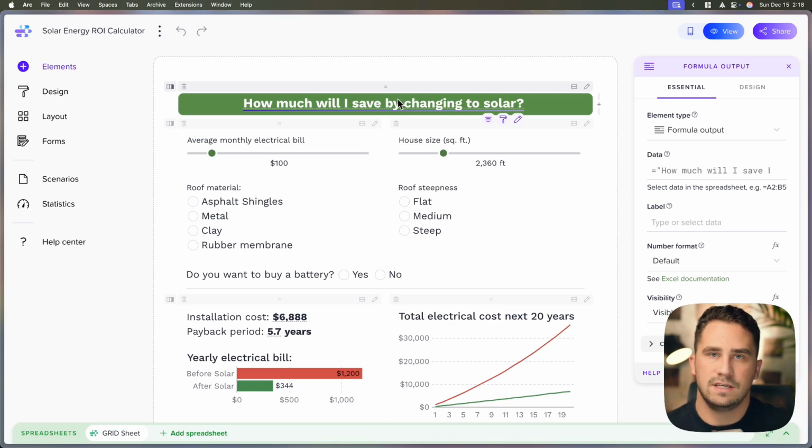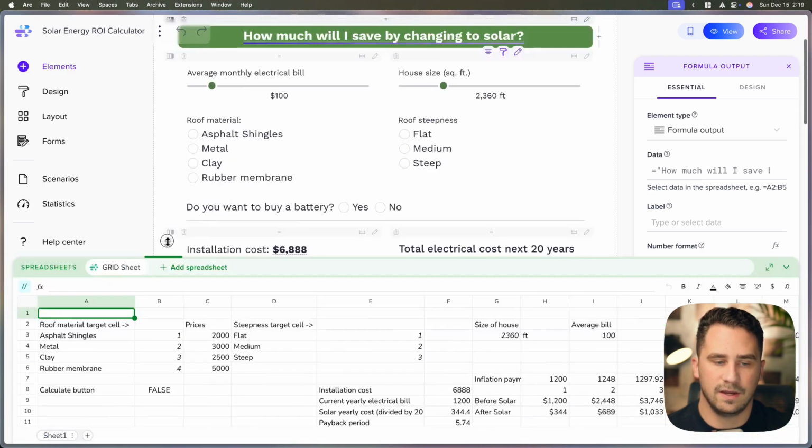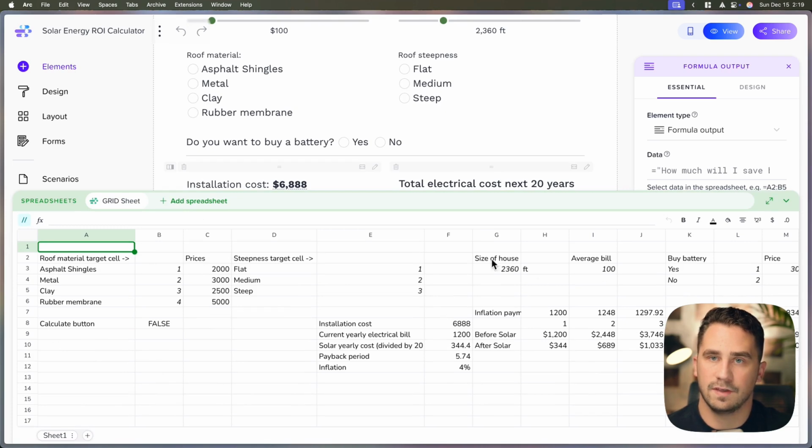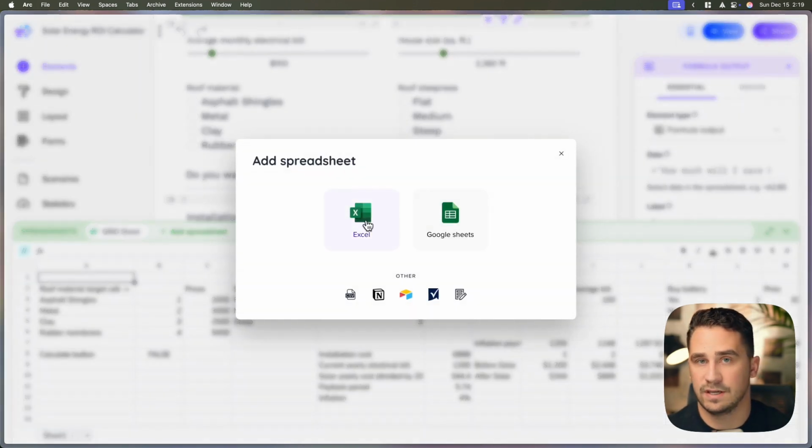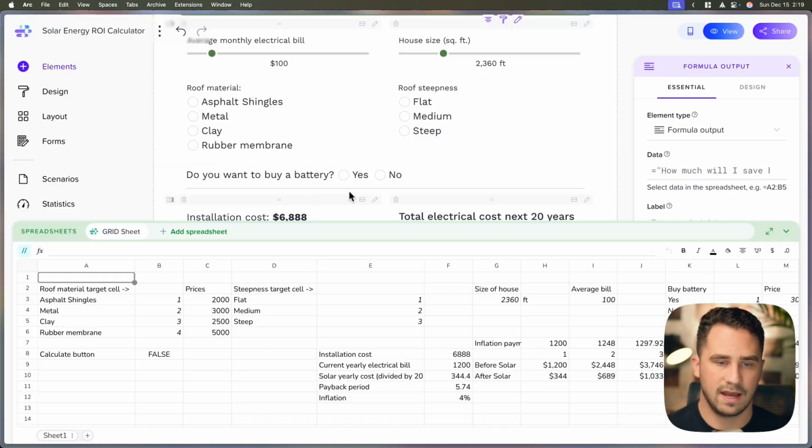So what we can see here is the interface, and then also the grid sheet that's connected. So we can click on it and drag this up to see all of the underlying calculations and data that's driving this website calculator. Now for your own data, you can use either the grid sheet, which functions just like a Google Sheet, or you can add your own spreadsheet, things like Excel or Google Sheets. You can also connect it to other databases for things like Notion, Airtable, and Smartsheet. So I'll go ahead and exit out of this.